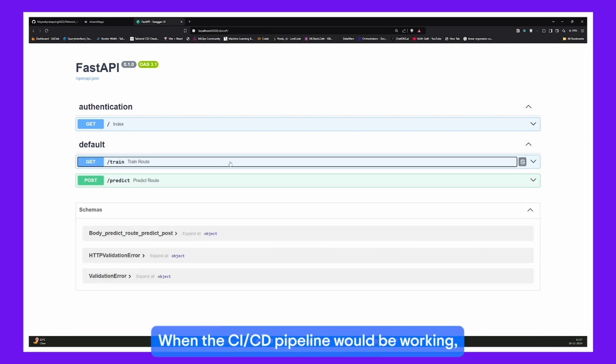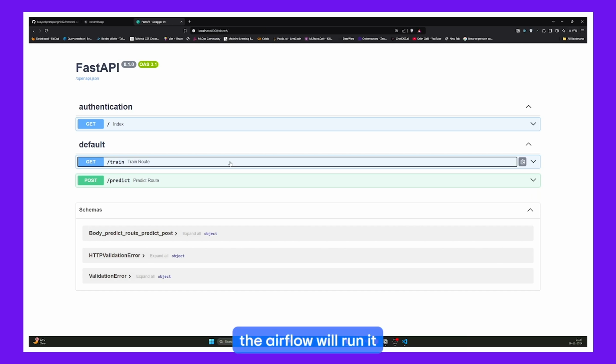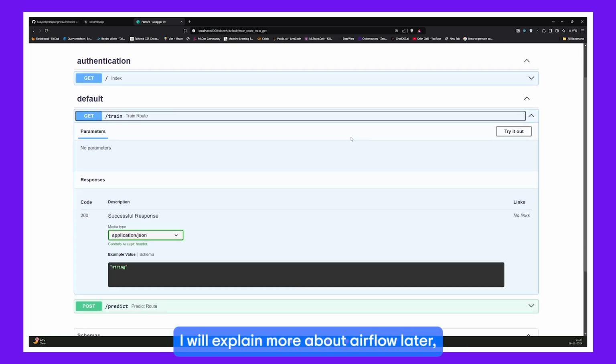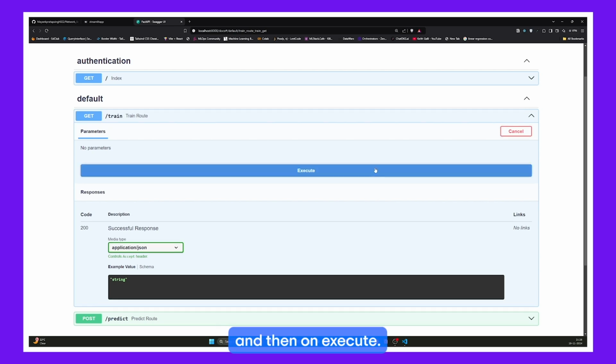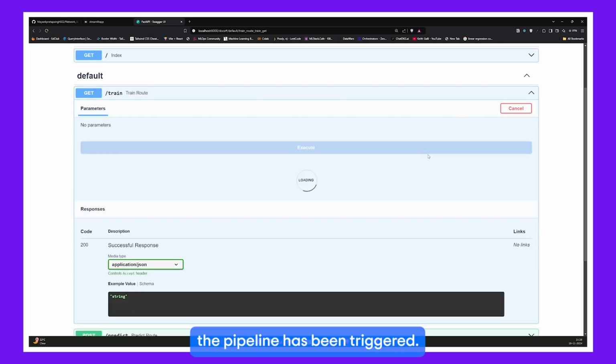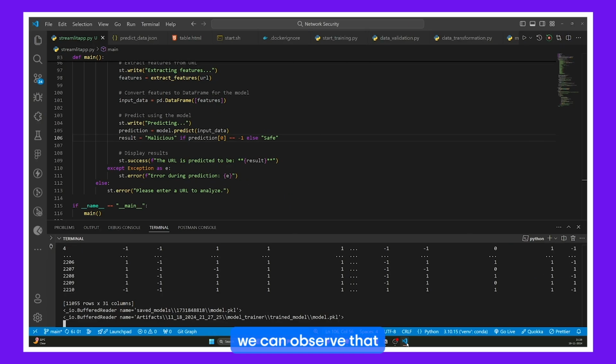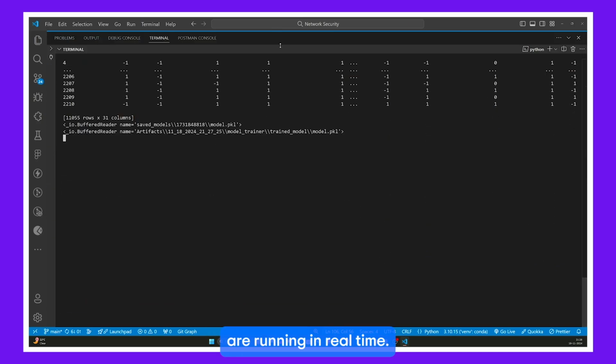When the CI/CD pipeline would be working, the Airflow will run it every once a week. I will explain more about Airflow later. But here, we can directly trigger the training pipeline using FastAPI. Let me demonstrate the training pipeline. So I will click on try it out and then on execute. As you can see, the pipeline has been triggered. If we check the logs, we can observe that all the processes are running in real time.